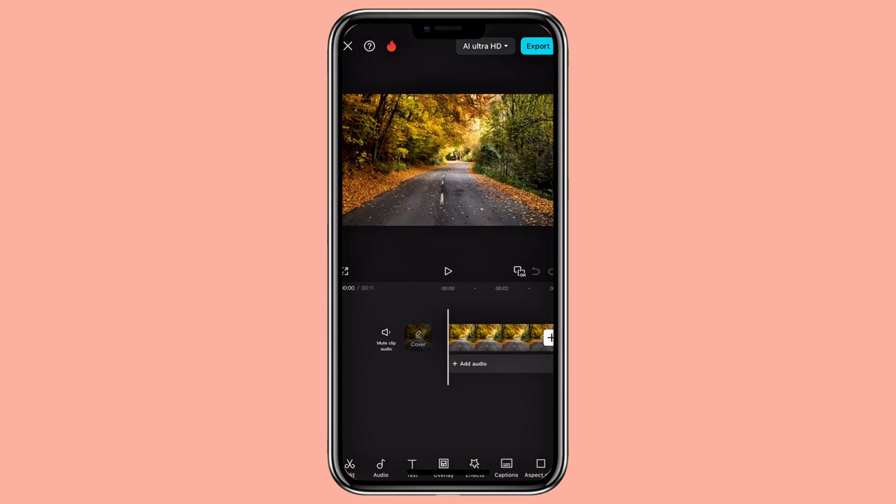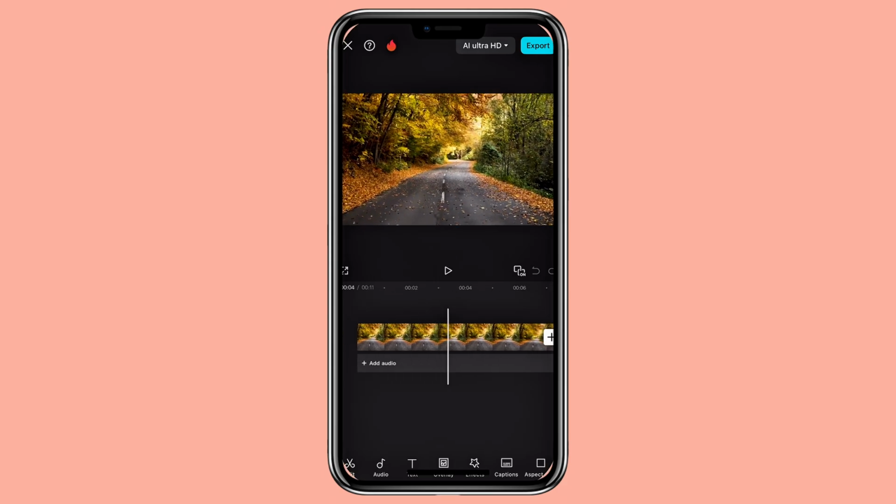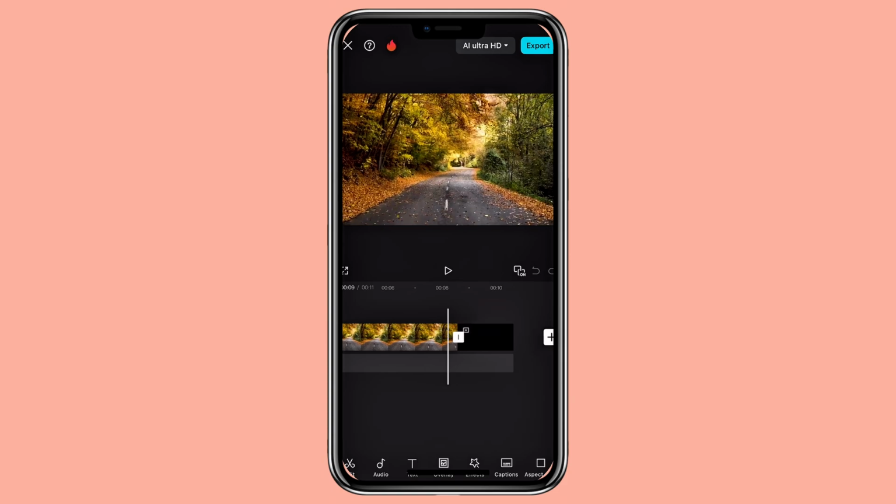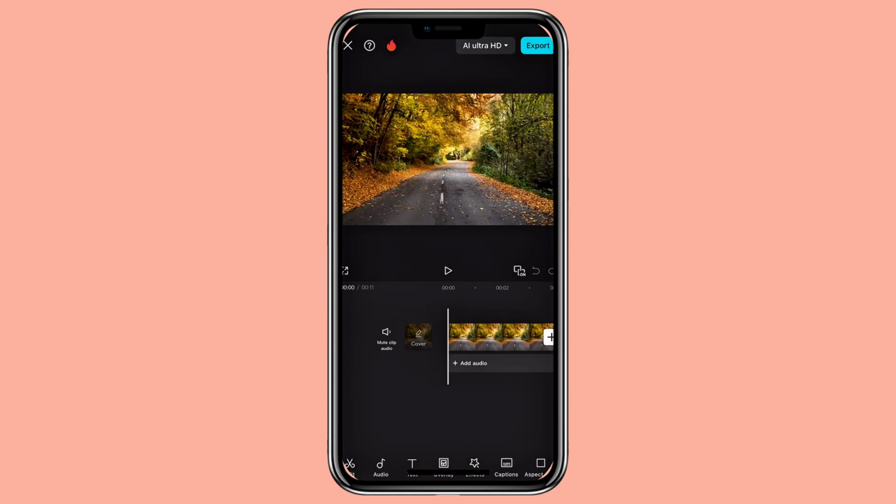Select the video you want to edit and tap Add. Once the video is loaded, scroll through the timeline to find where you want to add the voiceover. This is the first step, importing your videos.